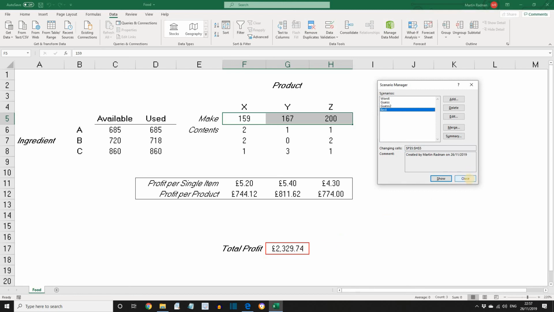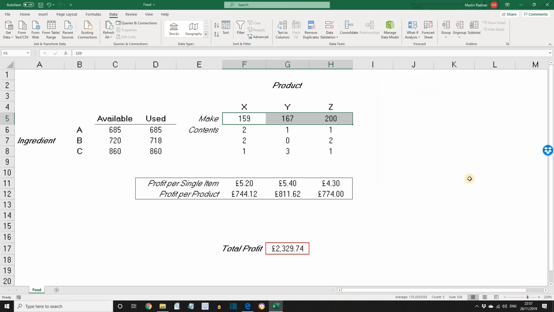Okay, click Close to close the dialog box. We can see the 4 scenarios have now been created. And finally, save the workbook as scenario.